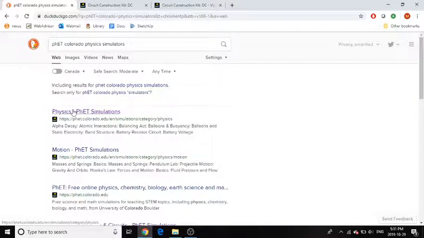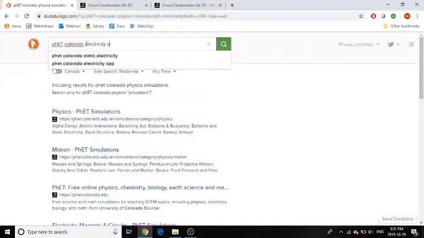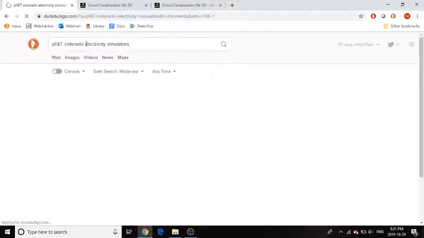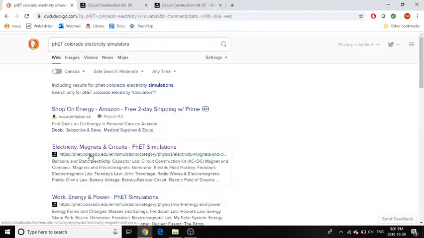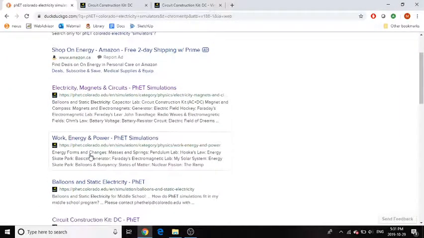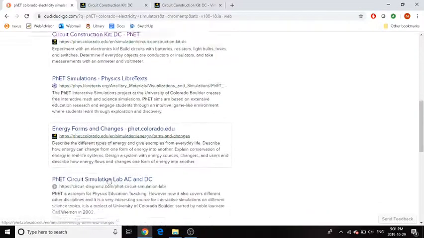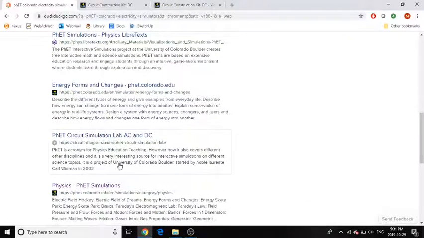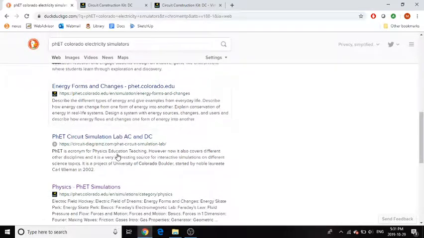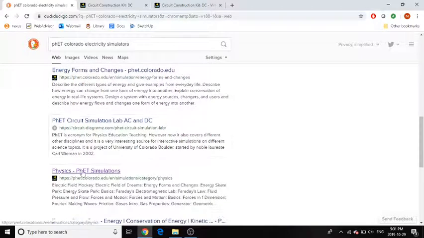So we have our physics simulations. The other option is we can also look up electricity simulators. It should take us right here, electricity, magnets, and circuits. The key thing to note is that we don't want to go straight to the circuit construction kits, because some of them will work and some of them won't. If you click on a link for one that doesn't work on your computer, such as this one which doesn't work on mine, then you might get frustrated. So instead, let's make sure that we click on either the physics or the electricity.